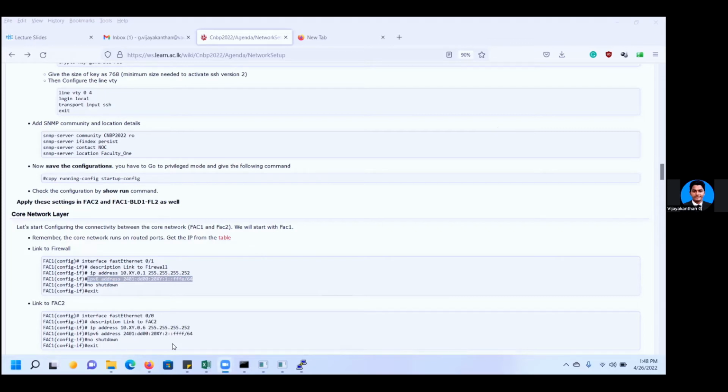IPv6 is this one, no? Yeah, that is IP version 6. For that, you can replace XY with 01. For IP version 4, you can directly replace the XY with number 1.